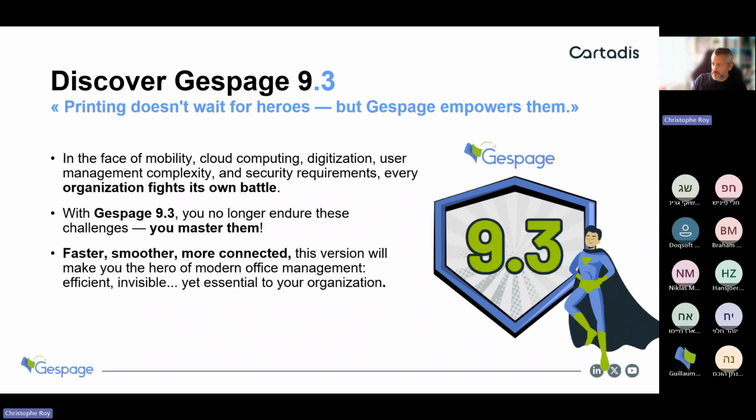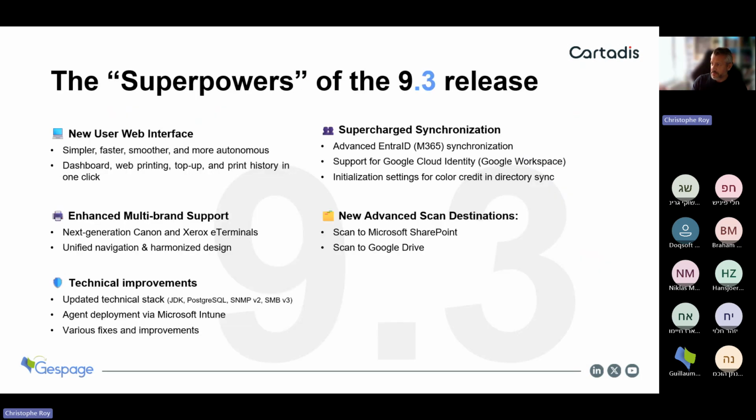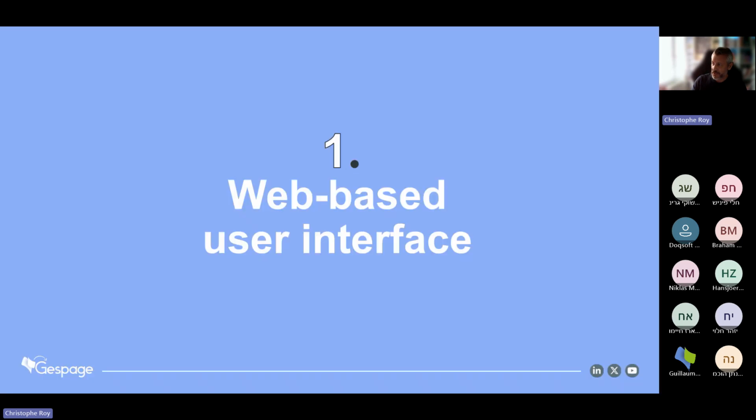So I'm going to go fast on those slides that are including a little bit of the talk track, but basically what we are trying to do with this version is to improve the mobility, as you understand, the cloud readiness as well by making Gespage a solution a bit more suited for hybrid environments where some components are on-prem, some of them are in the cloud. Always security improvements and so on. Okay. So these are the superpowers of 9.3. We've just talked about it, and we'll go through it through the presentation.